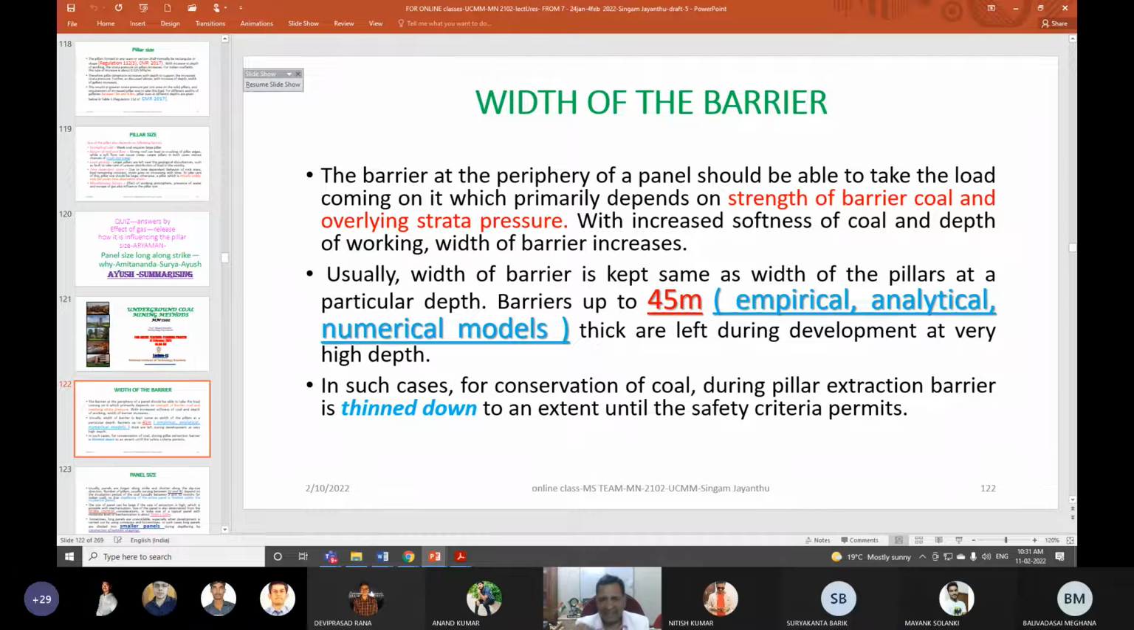And then with increased softness of coal and depth of workings, the width of the barrier should also increase. Very simple to understand. And the barrier pillar, if you are going to have, this is a panel, and in that panel, now these are the barrier pillars. Now this is a panel and one barrier pillar, second barrier pillar, third barrier pillar, and I think this is the best way of showing our panel and barrier.